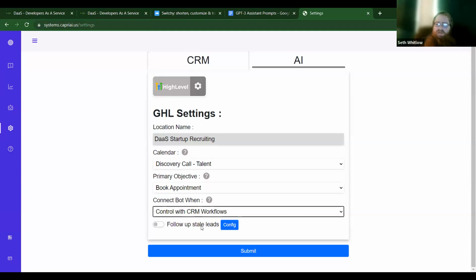And then the follow-up stale leads, this is a placeholder feature for right now because most of this can basically just be handled in Go High Level itself. So you don't really have to mess with this any.